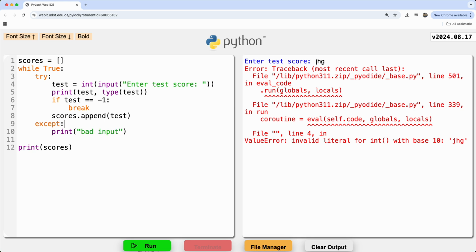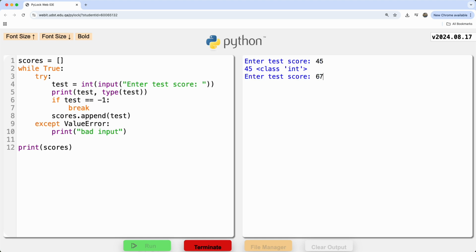Okay, I'll just say bad input. The official thing that I should have been doing was I should have said except ValueError. So this is what happens when you get a value error. You can actually have different types of errors, like key errors and so on, and you can have different excepts for different types. It's a little bit beyond what I want to cover in this course, but it is here. This will still work the exact same way.